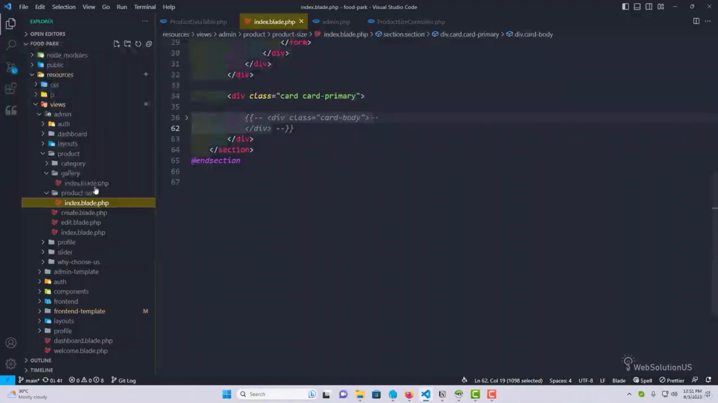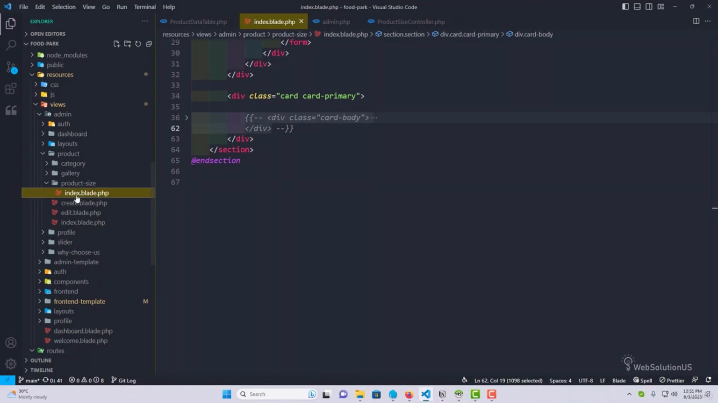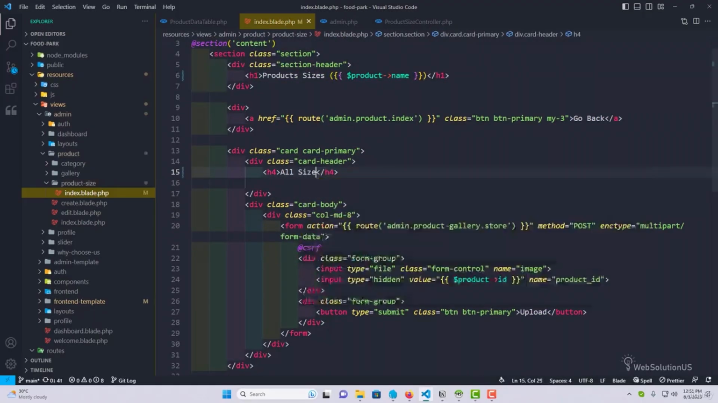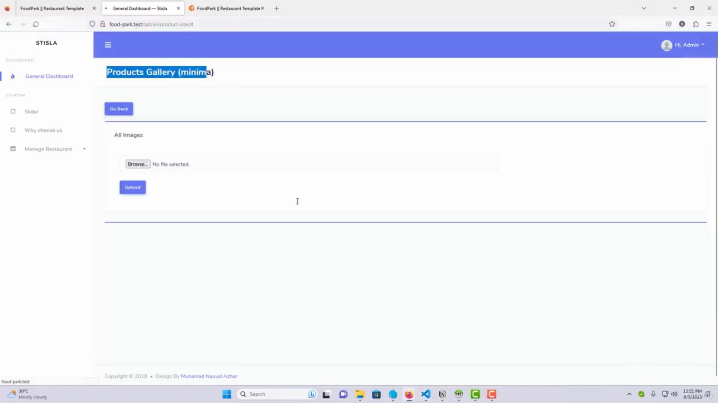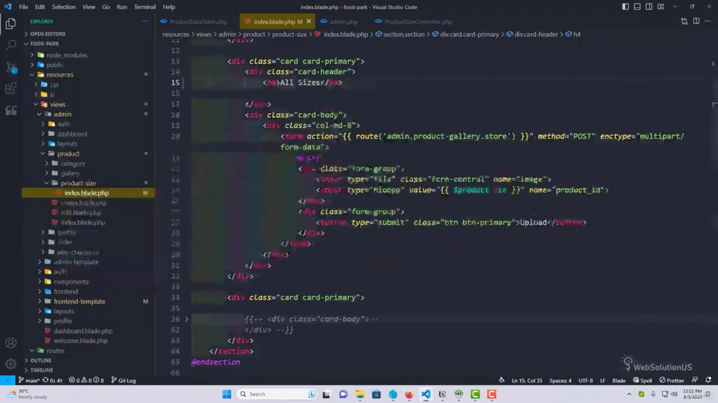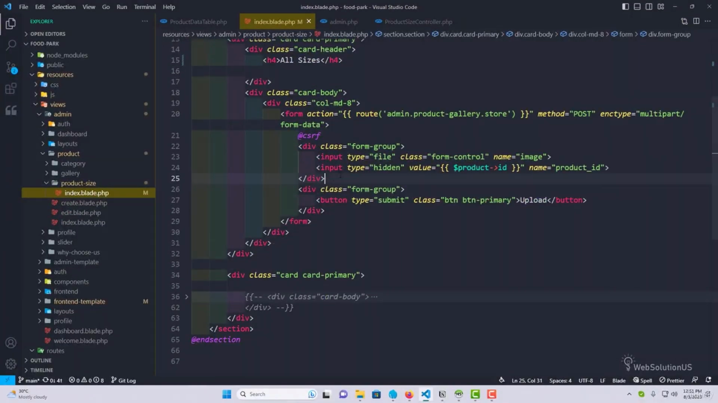Let's go to the code editor and open admin, then product size, and open this index.blade.php, our product size index. From there, first of all, let's change our title. It will be product sizes, something like that, all sizes. Let's refresh this page. Okay, now we have a meaningful title, and as I said, we don't need this input, so I will just remove it from here, and we will add our own input here.